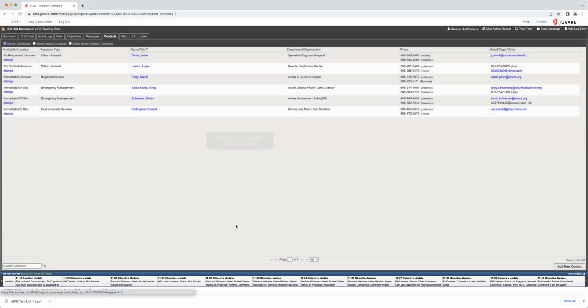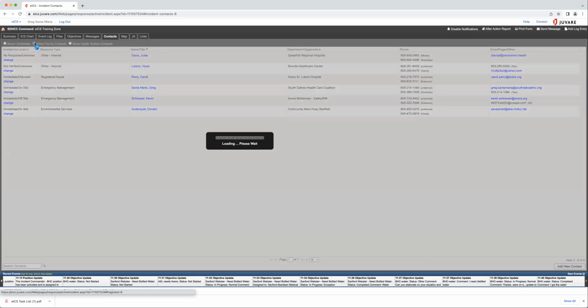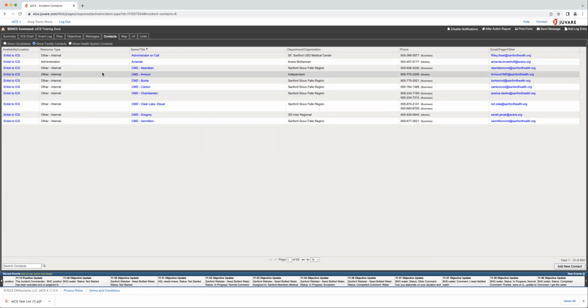So the contacts tab is all of the people who are active in the system. So people who are logged in. Now, when you're in the drill, you're going to see way more people in here. But what's interesting about the contacts is that you can see contacts, you can see candidates, you can see facility contacts here by expanding another one.